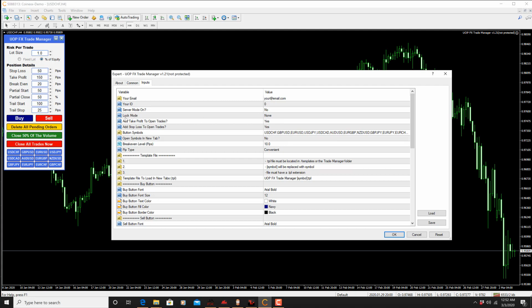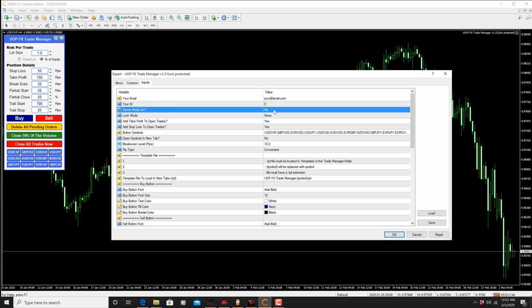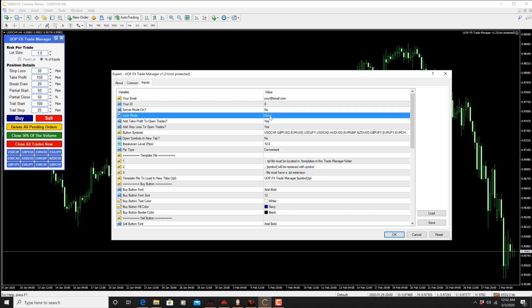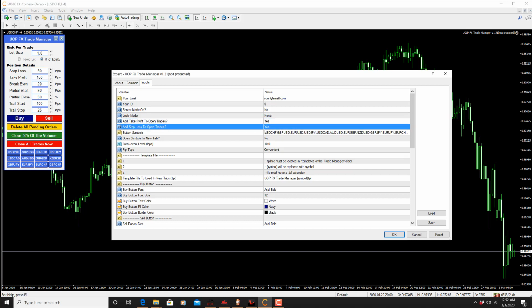Now, first and foremost, you want to log in with your email and ID. You want to leave server mode off to no, lock mode to none. In this case, I will explain that in the next video. Add take profit to trades. You can just leave this stuff the way it is right now currently.